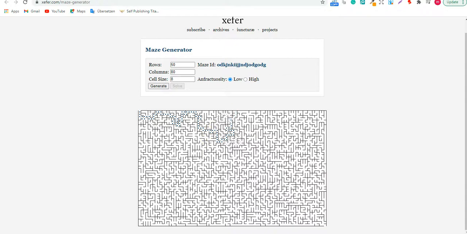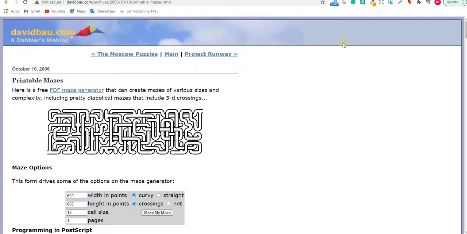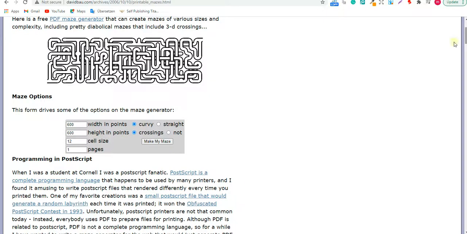Cool. So the last one, as I found, was a project before for a programmer, and he just put it online. It's really cool, guys, and you can have a lot of complicated mazes, as you can see. Maybe let's check that. So you can change the curviness, if it's straight, the height, crossing or not, the cell size and the pages, how many mazes.